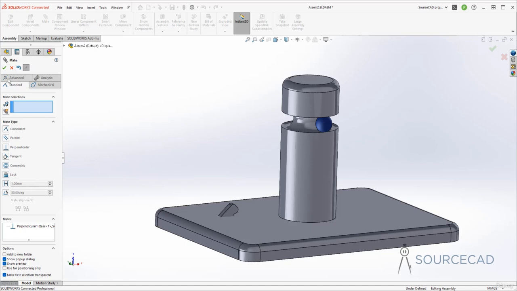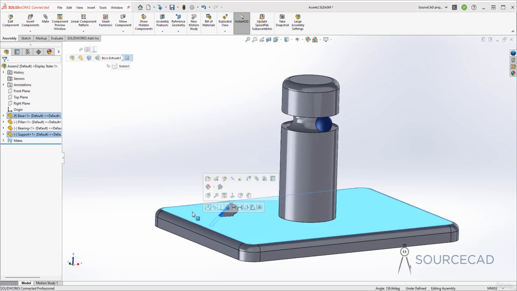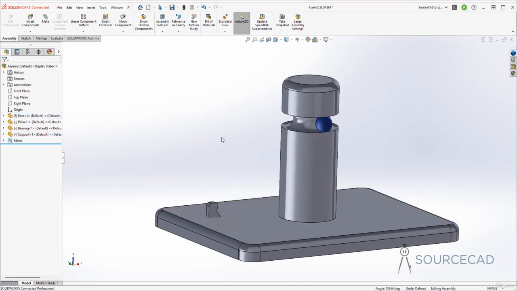All right, now that's one way of adding this mate. Let's do it again, but using a different method. Now I'll select this back face and I'll control select this one. And we want both of these to be perpendicular as well. So now I'll select perpendicular once again and we are done.